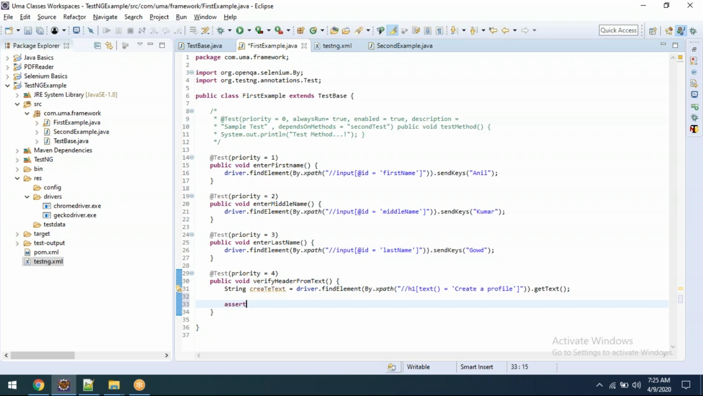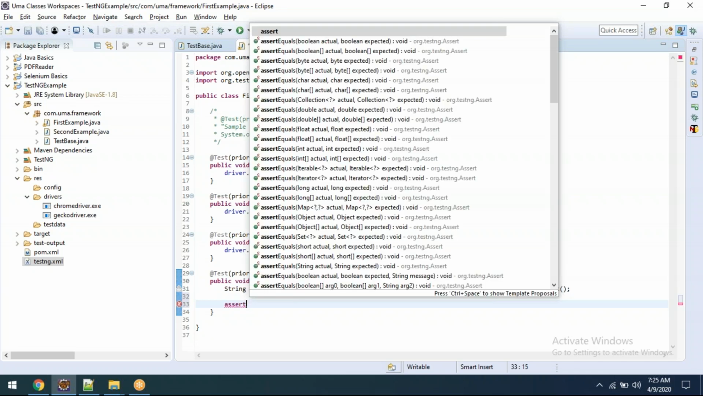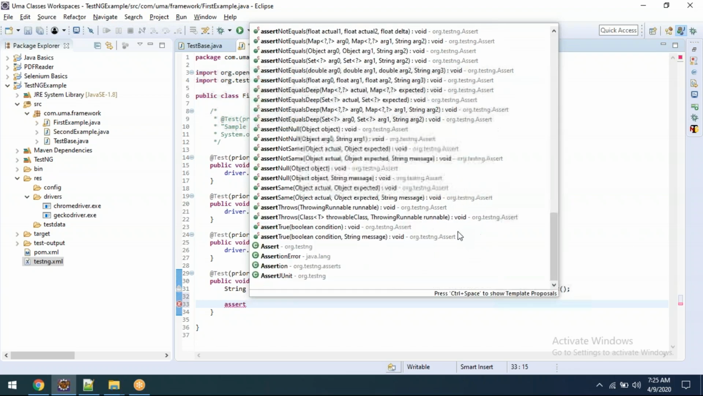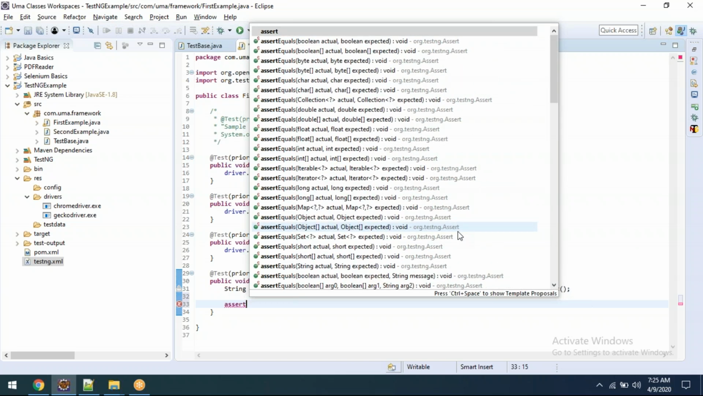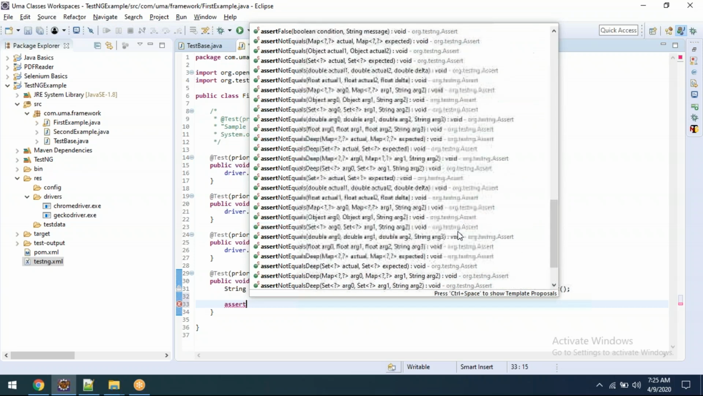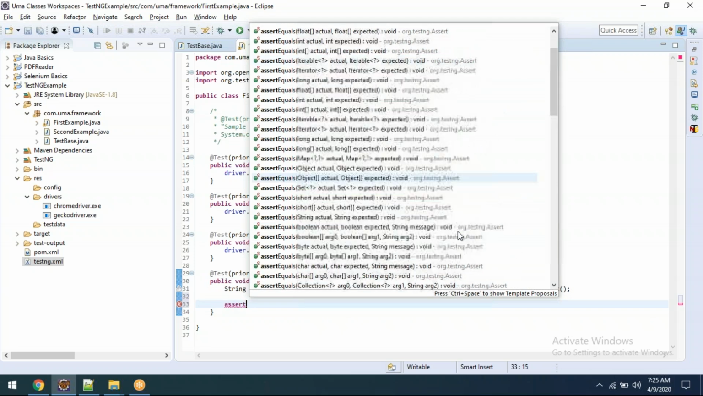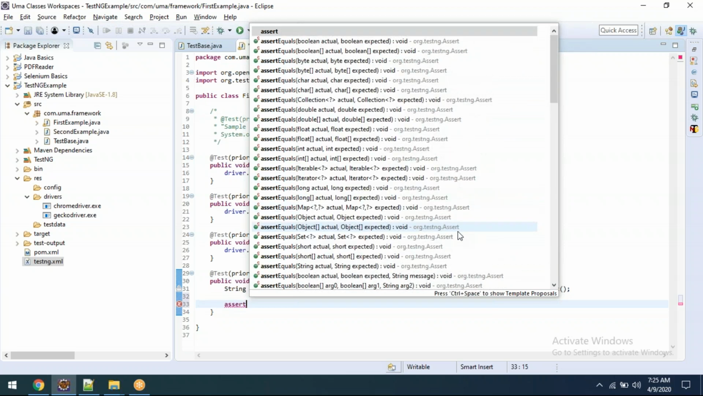If you put assert, you are able to understand the complete things. Assert, how many things are there now? Just observe. Now see, assertEquals is there. In that, boolean value we can put, byte value with actual code, character we can put, collection we can put, double we can put, float with a different one.